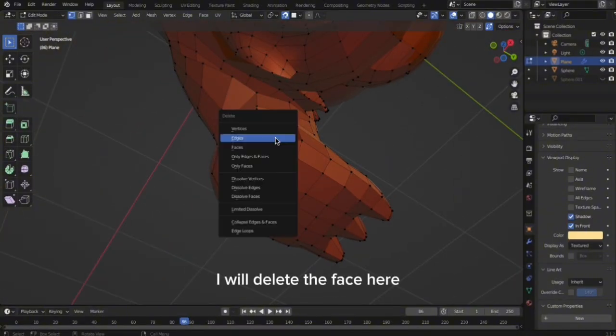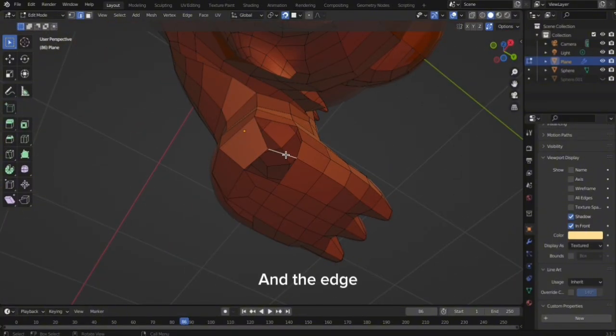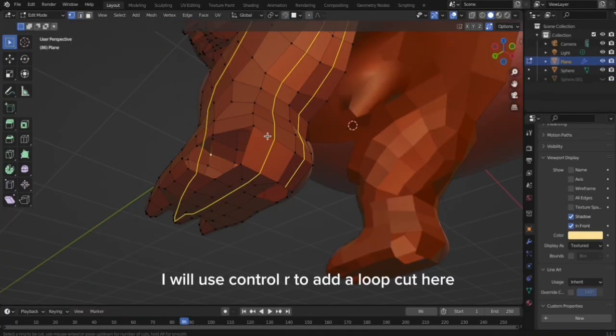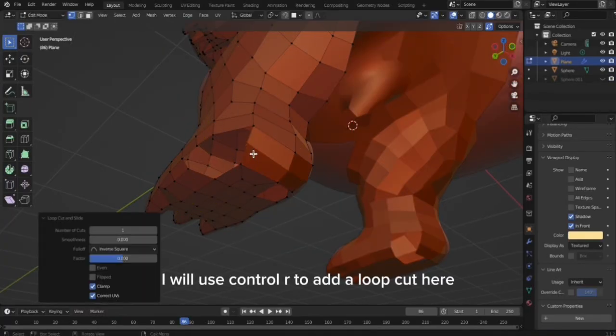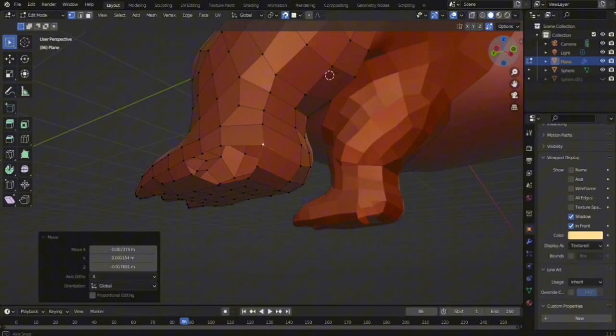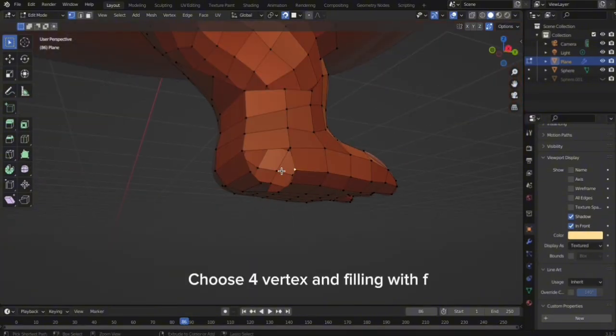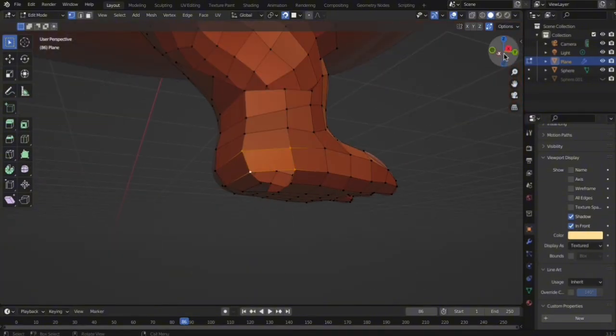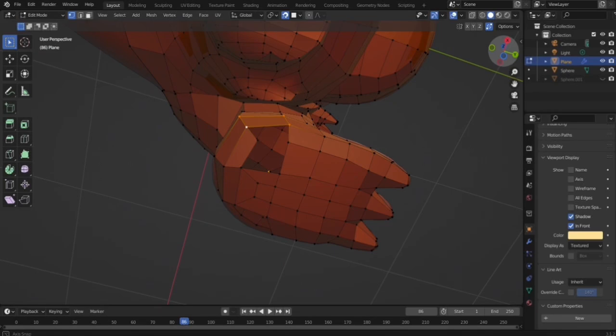I will delete the face here, and the edge. I will use Ctrl R to add a loop cut here. Choose 4 vertices and fill with F. We continue to do the same.